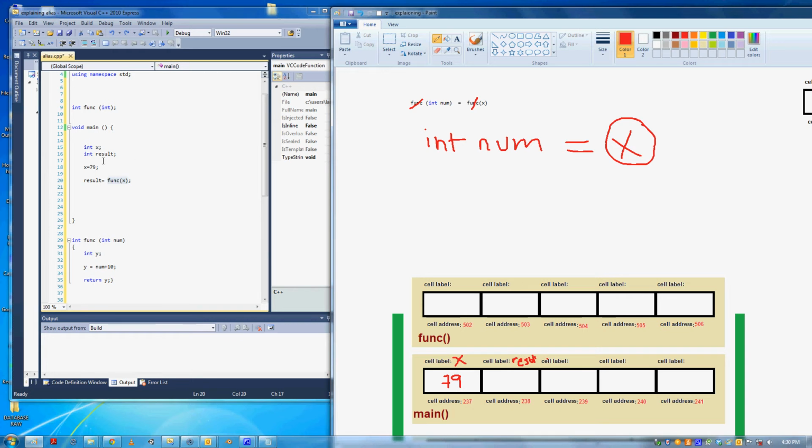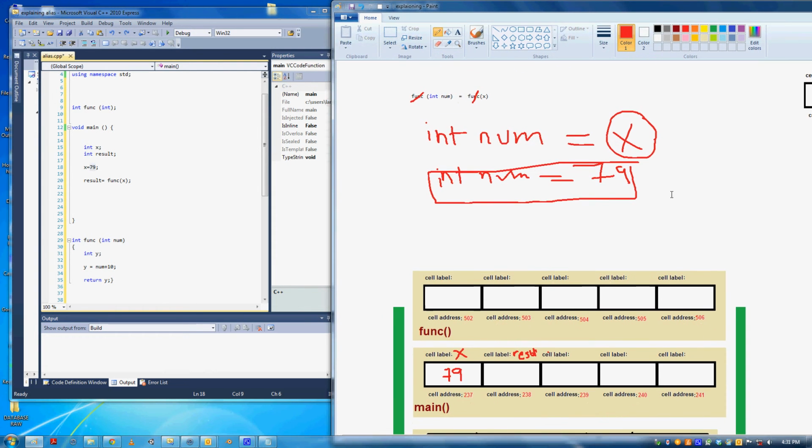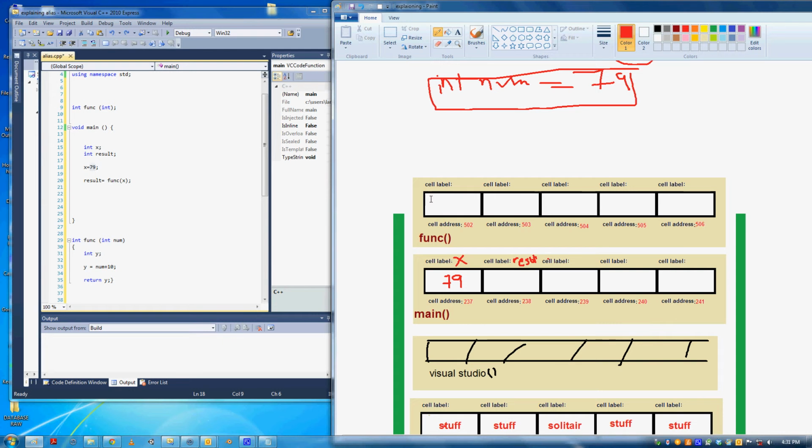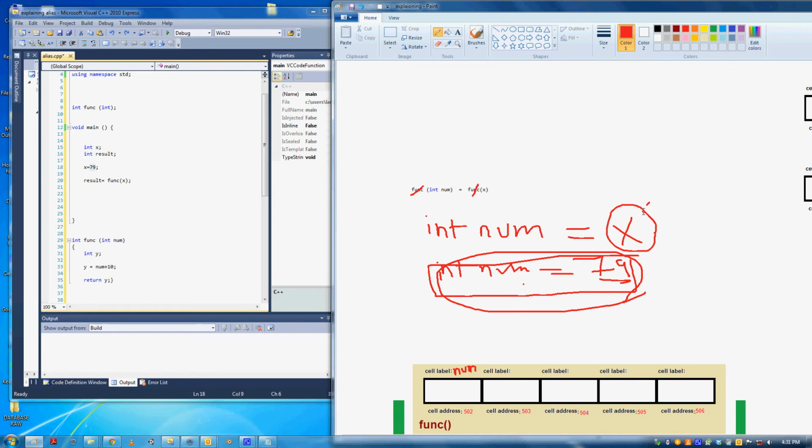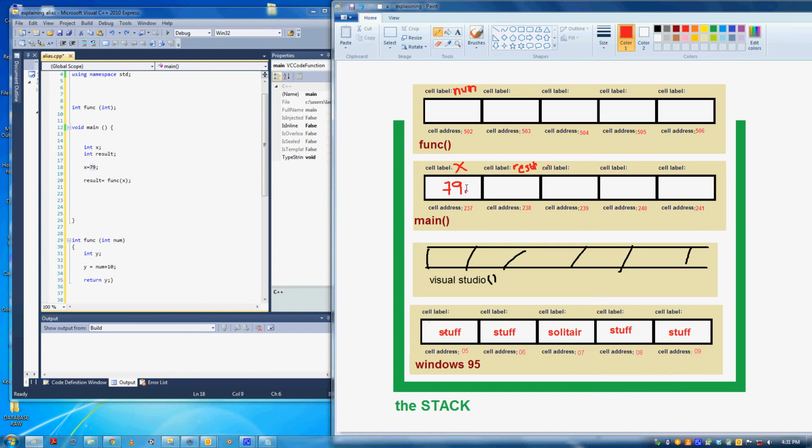Now we know that x is 79 right here, right? So now int num gets 79, and this is what's happening on the function, right here. It's reading function int num, and it's going to find a free space and call it num. What does it put in num? It puts 79 in num. It puts the value of x in num. This value gets copied into here.